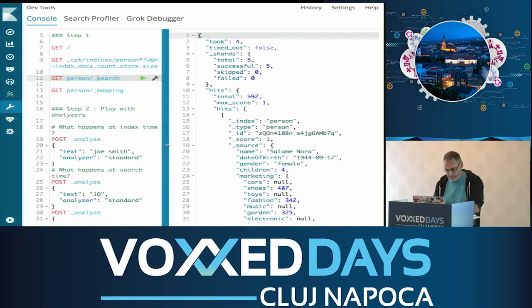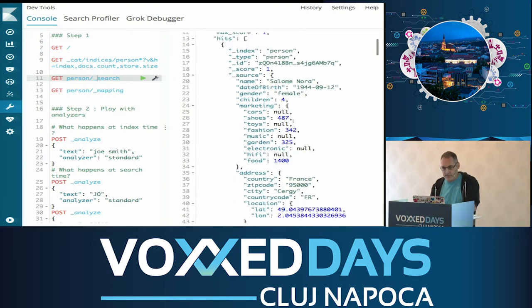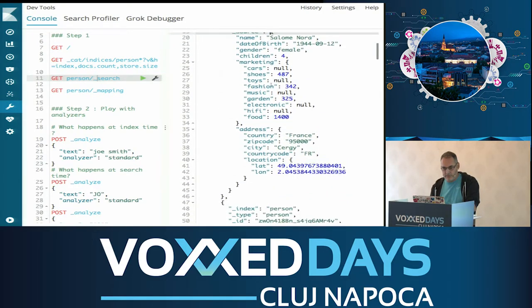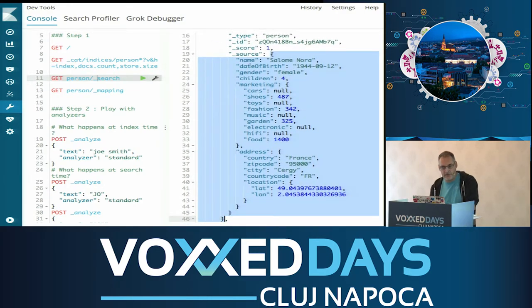That's bad on the screen. For example, this is a JSON representation of the document that I sent to Elasticsearch, right? So you have the name, date of birth, gender, marketing data, the address, everything is inside, right? And so Elasticsearch is indexing all the fields like this, okay?